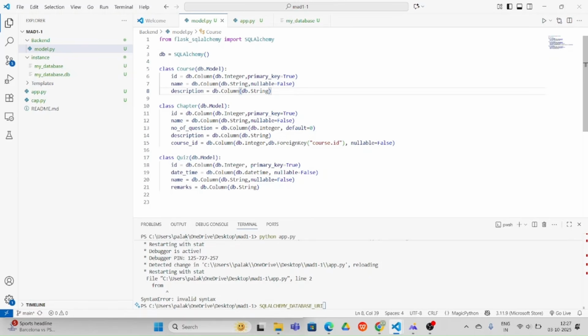Now we want the foreign key. We have created a foreign key from the course to the chapter. But I need a back reference as well. Now what is a back reference? Let's say I have a course, and I want to know how many chapters are there in the course. Then how will I get to know? I need a back reference. I need a response.